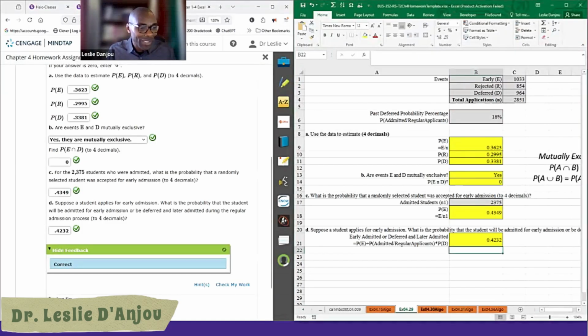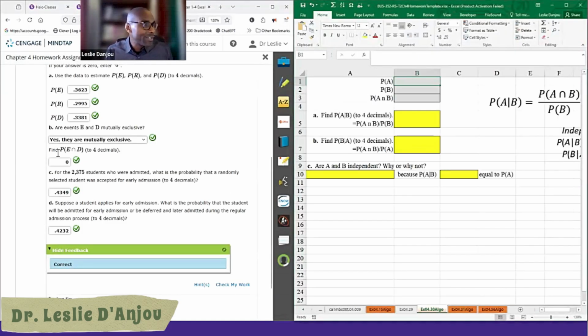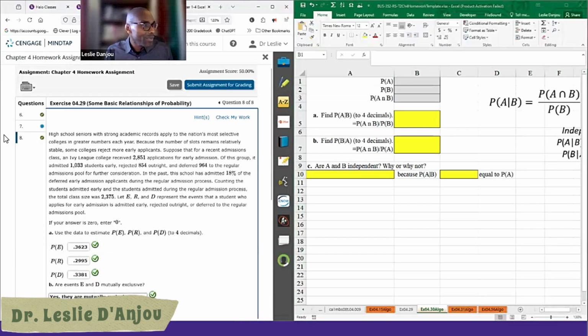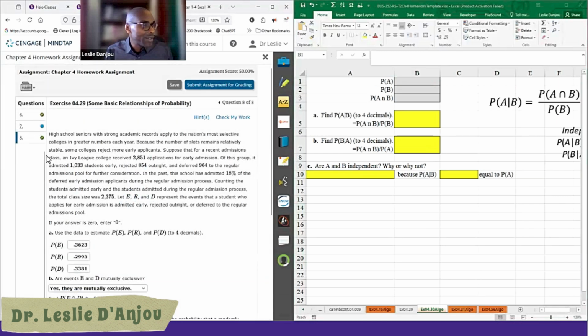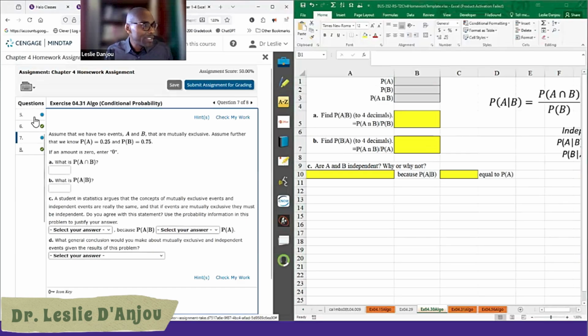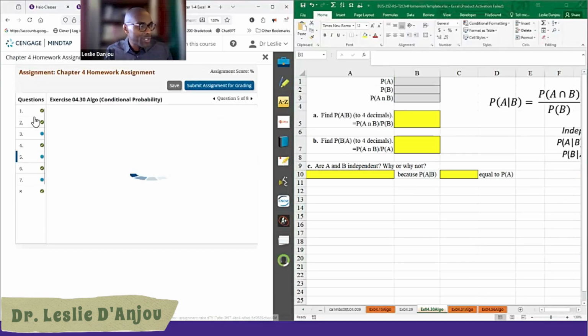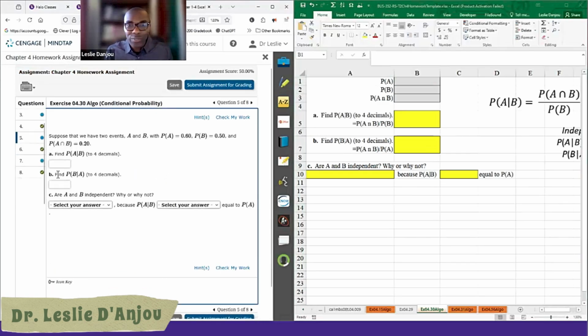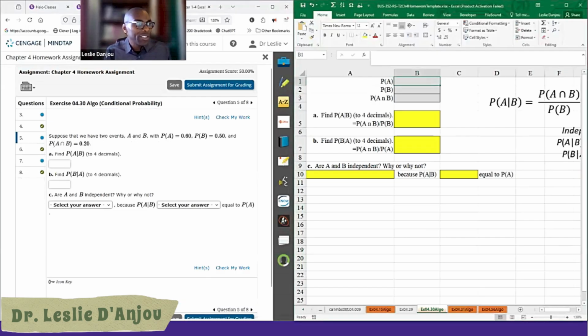Let's wrap this up. Let's go to 4.30, please. I believe this one is on your exam. So please make sure that as we go through these final couple right here, that we get those right. All right. So yes, 4.30, it says, suppose that we have two events, A and B. All right, with the probability of A, please plug in your number. All right, good, good, good. And the probability of B, plug in your number.